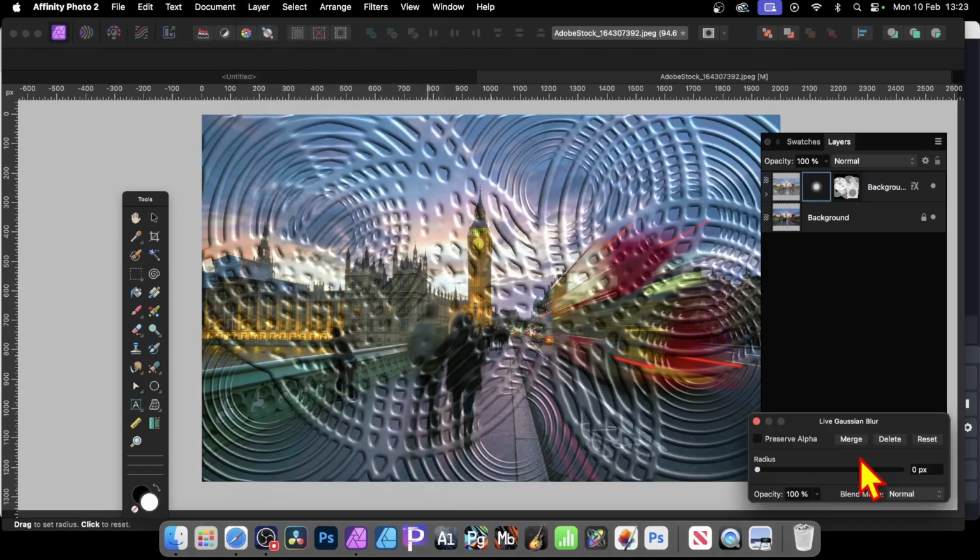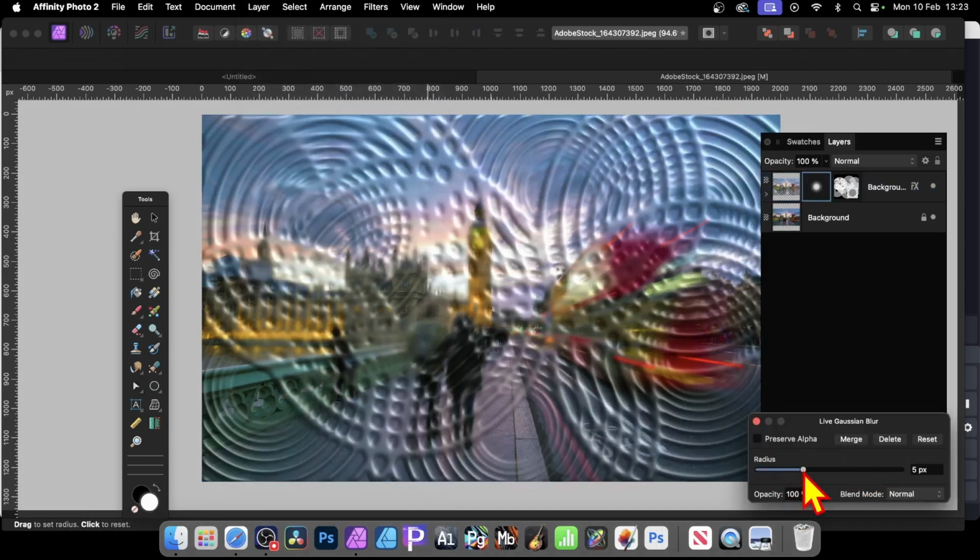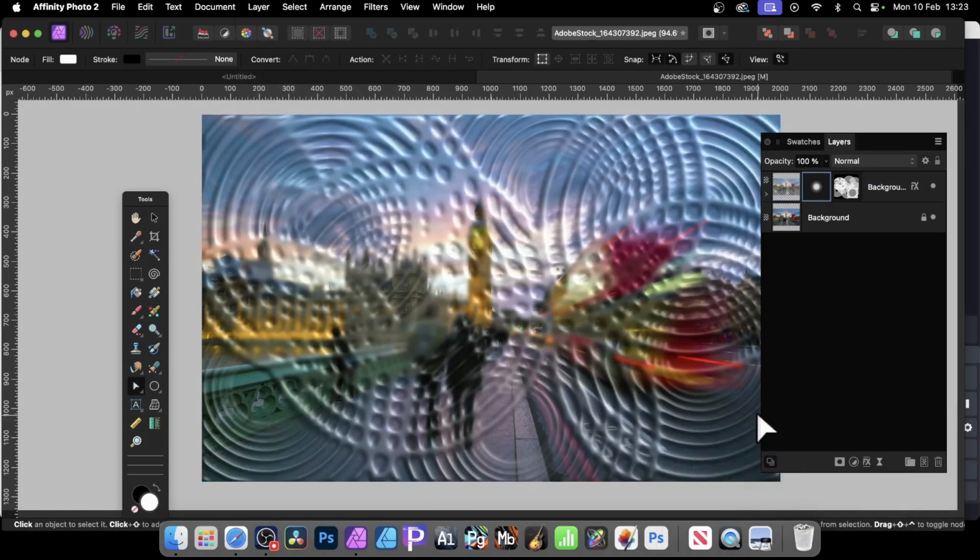So Gaussian Blur, and I'm just going to put the radius up, maybe go with 5. So you get this lovely blurring of the texture. And with that, I can close that. I could leave it at that point, but I can also distort it as well, keep it live as well.